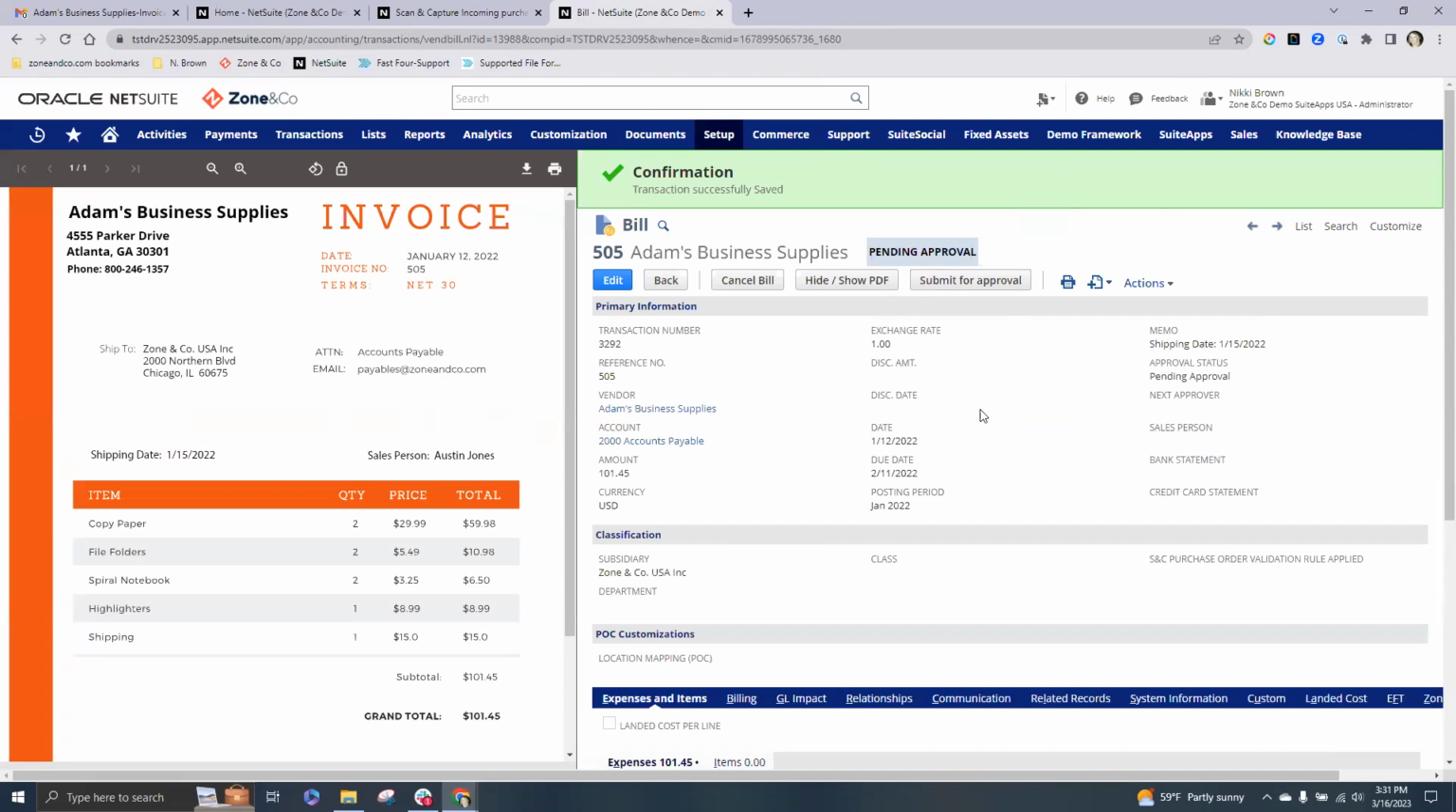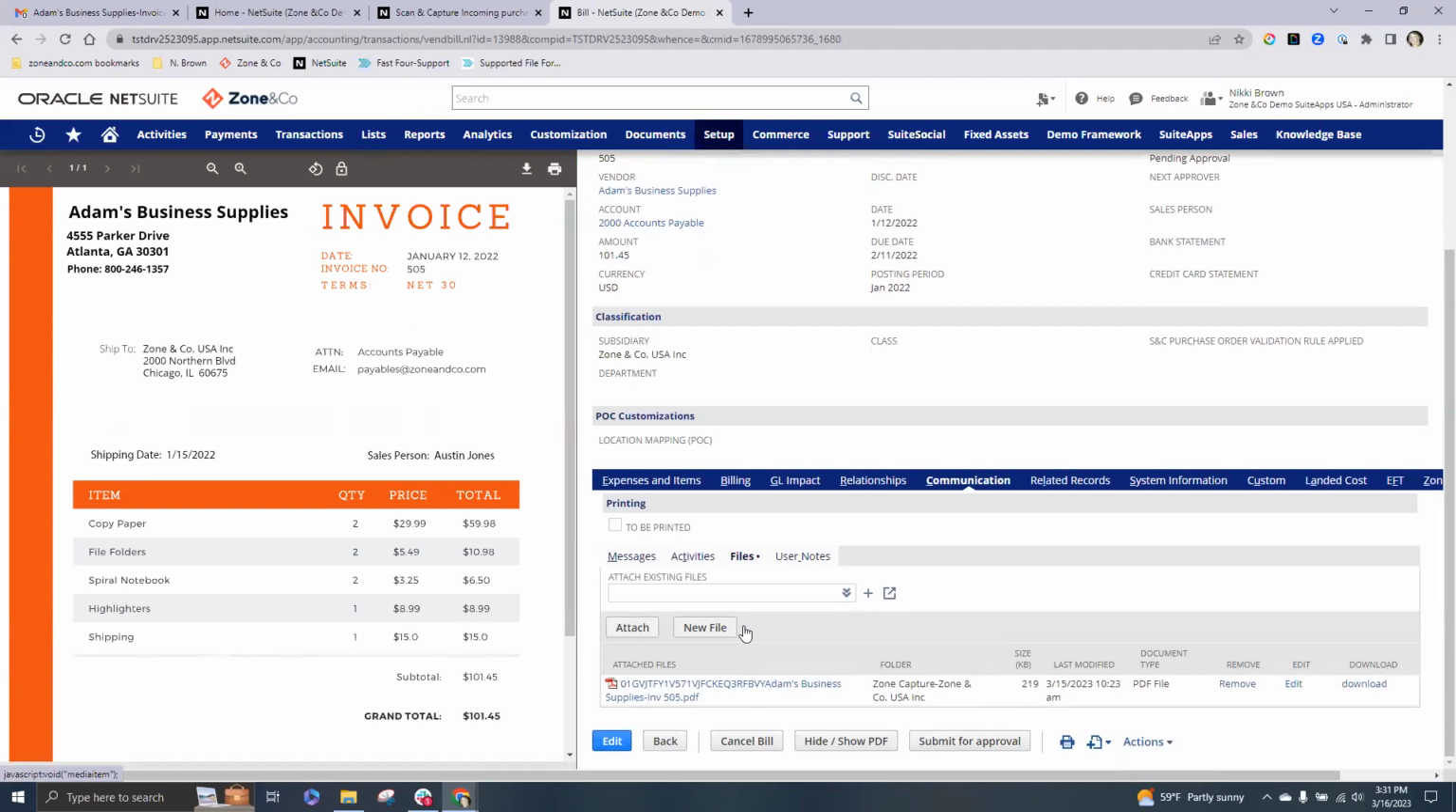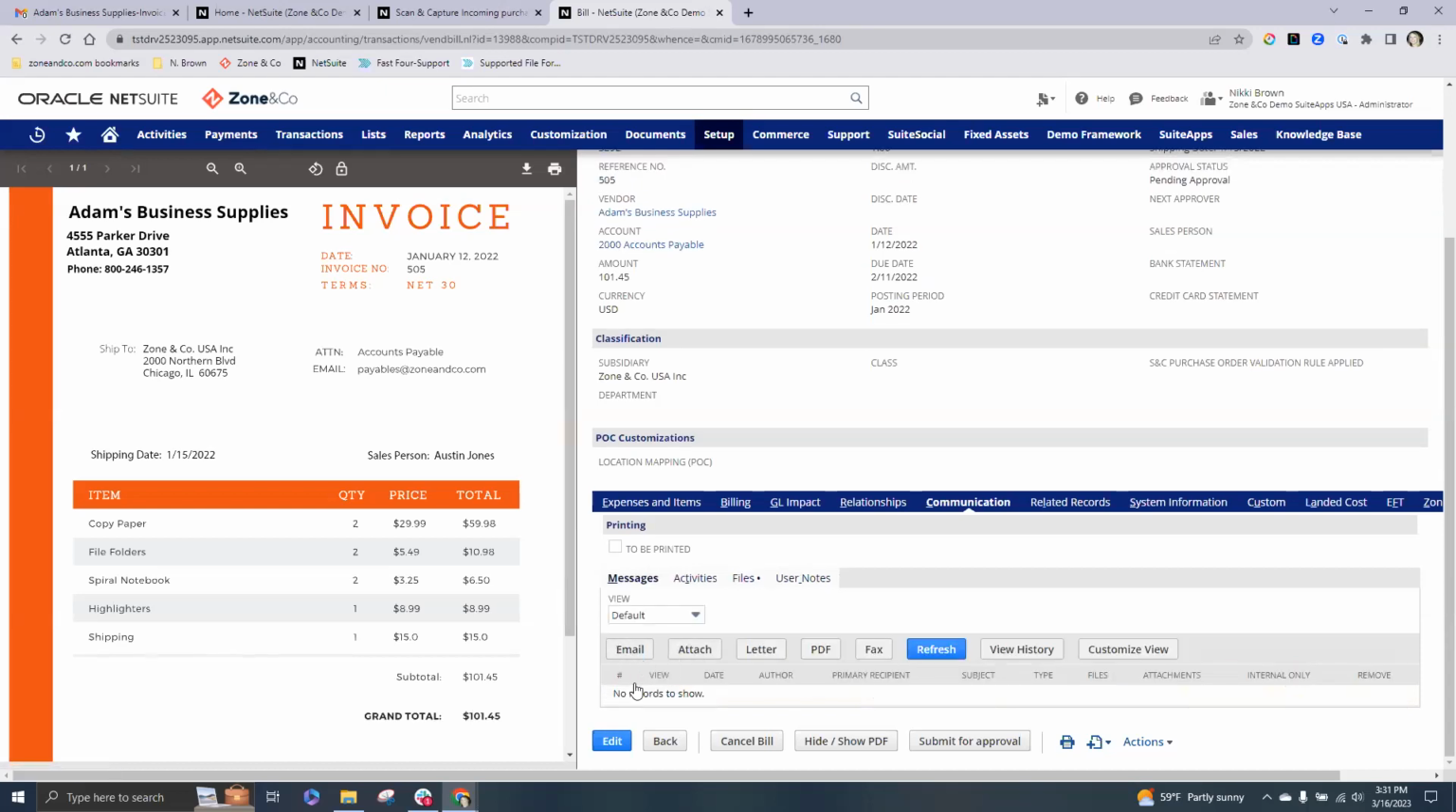Once that official bill record has been created, a copy of the PDF is automatically going to attach under your file subtab. And then going back to that subsidiary configuration we looked at earlier, if it's enabled to attach a copy of the email to the created transaction, that would be visible here under messages. And this does run on a script, so it will automatically attach the email upon the completion of that script running.